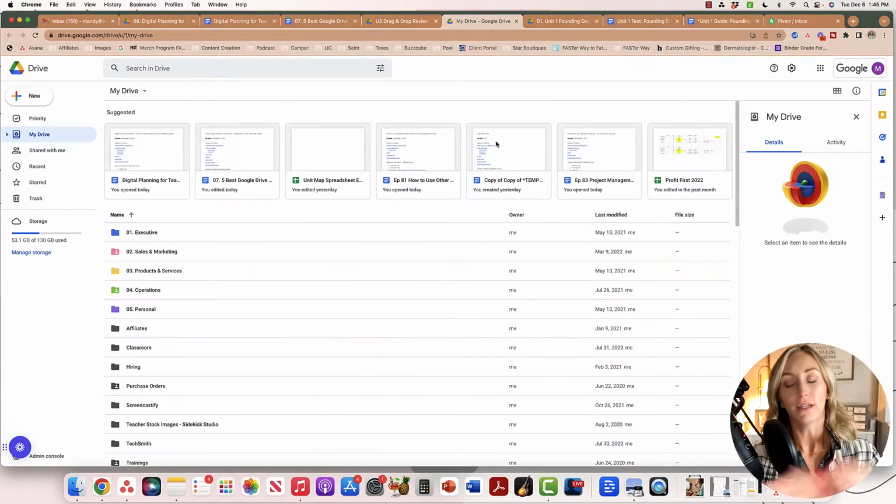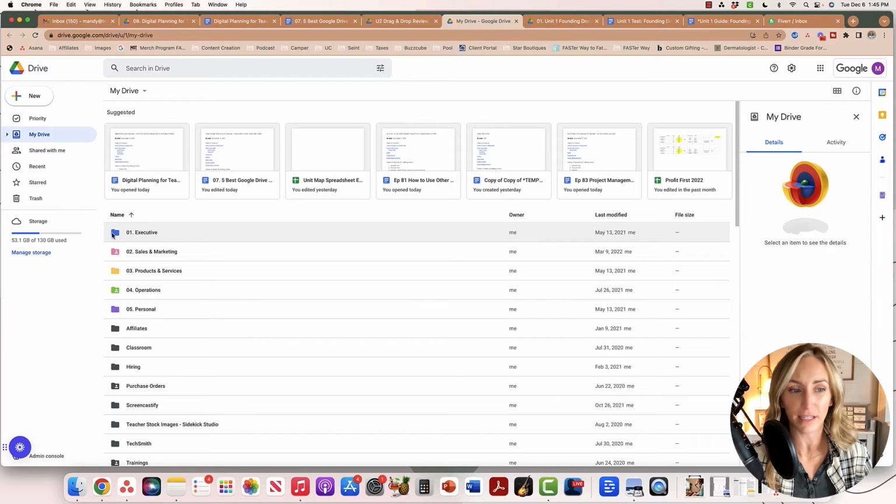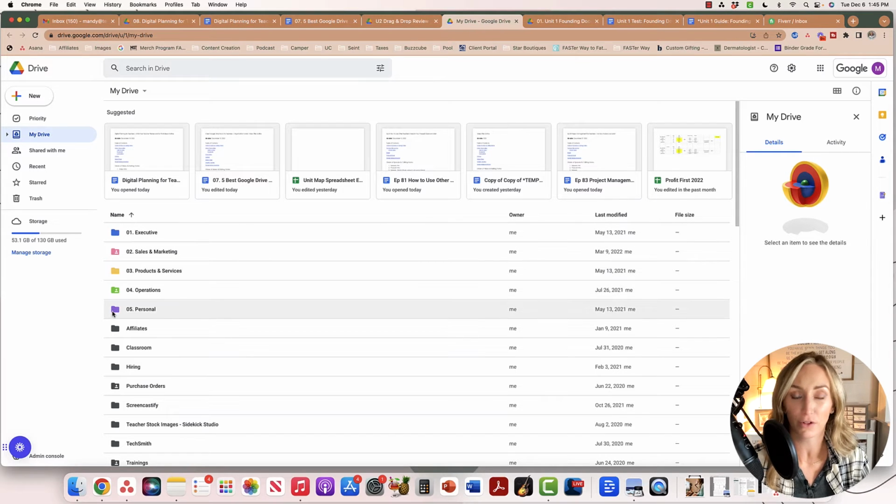So I'm showing you yet another one of my Google Drives because I have quite a few of them, but this is my business one. You can see that there are colors on those folders. Those colors match the projects or the colors in my project management system. They can also match, like I was saying, your Google Calendar.